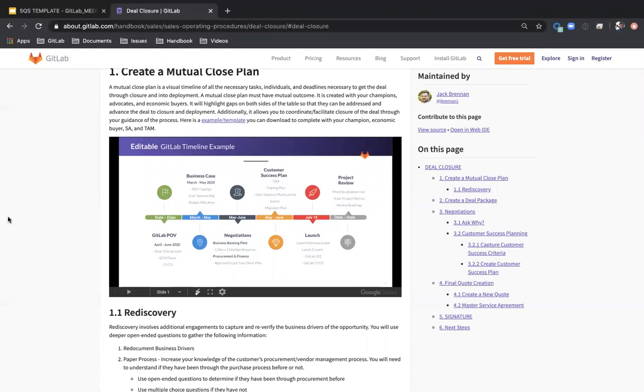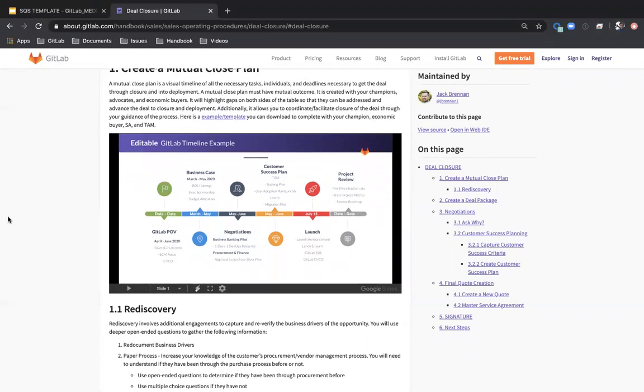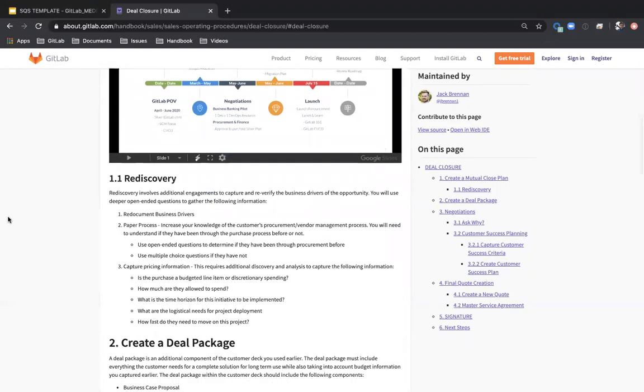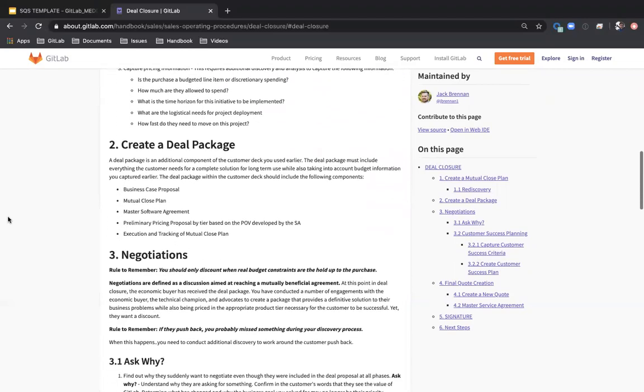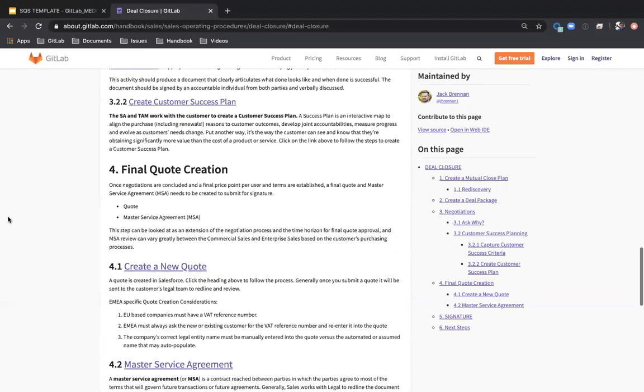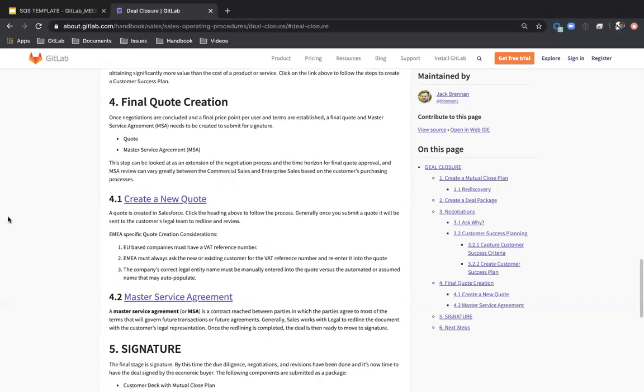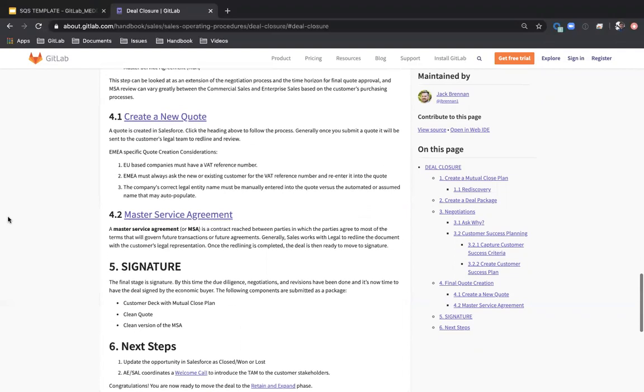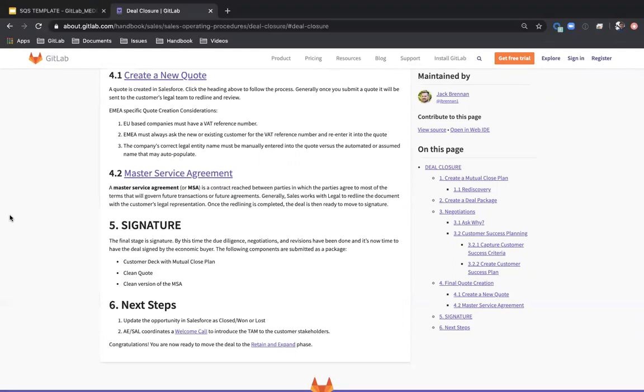is really a timeline of all the necessary tasks, individuals, and deadlines to get that deal through. Rediscovery, which is kind of re-verifying the business drivers, creating a deal package, negotiating, and finally, creating a quote, a final quote, as well as a master service agreement and getting the signature.